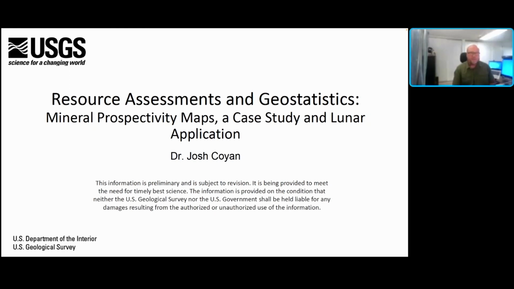Yeah, so I'm going to talk about prospectivity mapping. This has started to become popular in the USGS as we're supposed to assess 50 critical minerals in the next 10 years. And so I'll show what I've been working on terrestrially and then lunar application in the Nobili region.